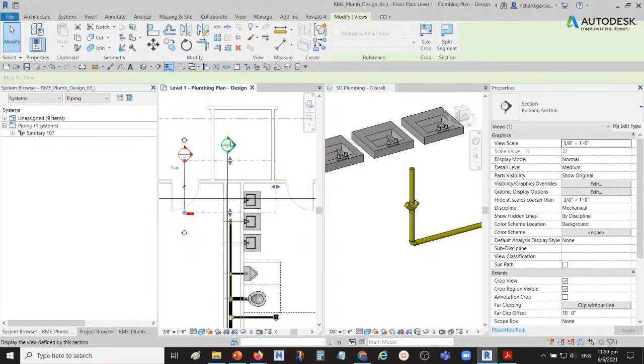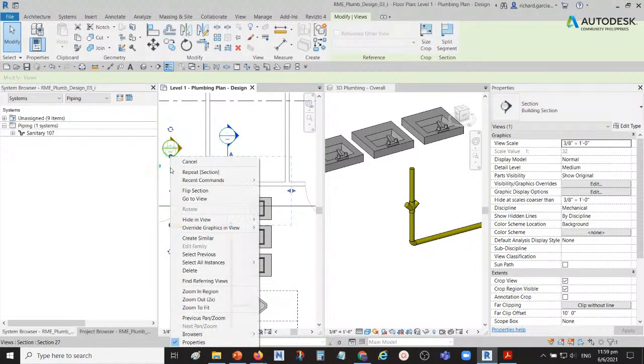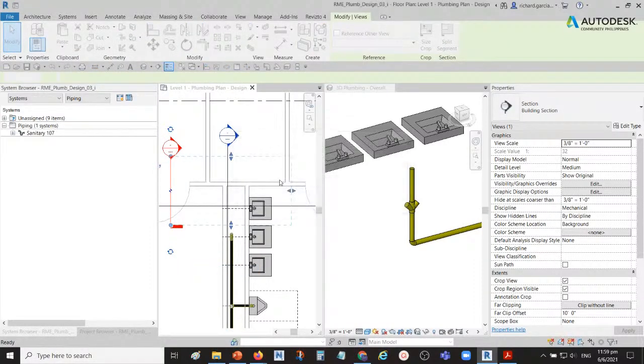Don't be confused on this section, because in this project, the section is already created. So sorry about that, it's already there. Let me just delete this one. So that's how you create the section.